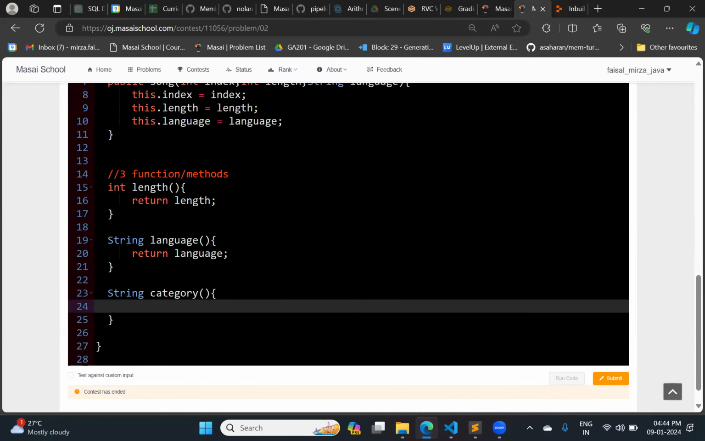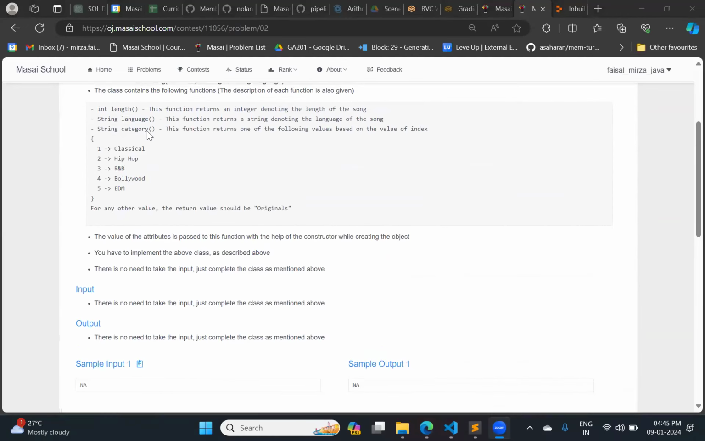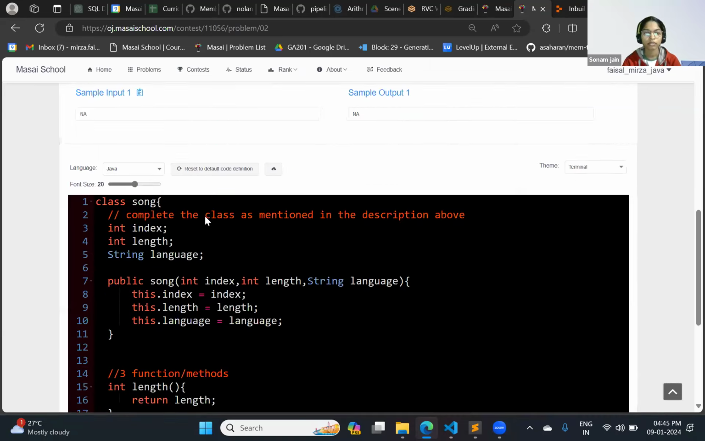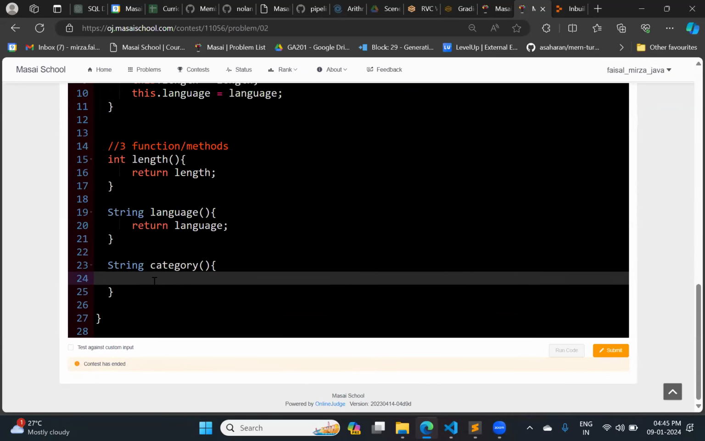Then return the category. How are we going to return the category? Based on the index. It is not taking any parameter. So stick with the access modifier given over here; for this function, use the default only, don't change it. Based on the index value, we have to return this in the form of a string, if it is from 1 to 5.